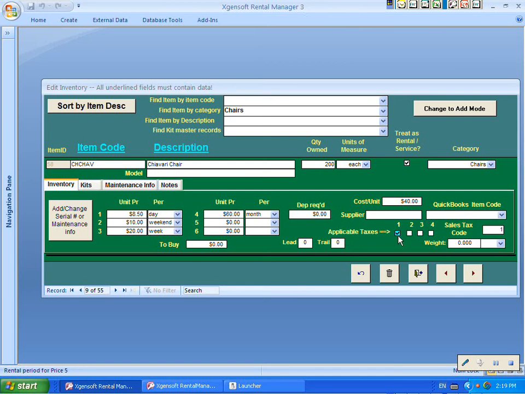The applicable taxes refers to the taxes that you have listed in the Global User Preferences Financial section, and the ones that apply to this item will be ticked off.